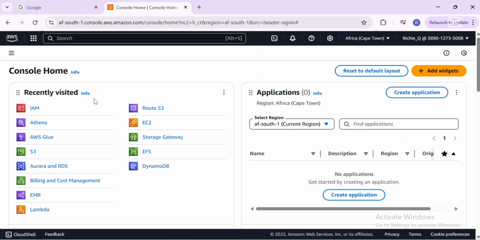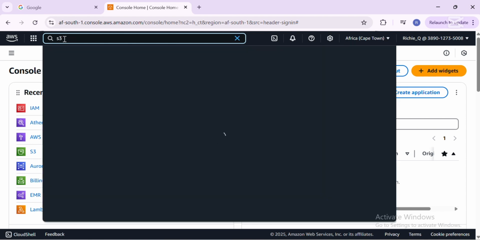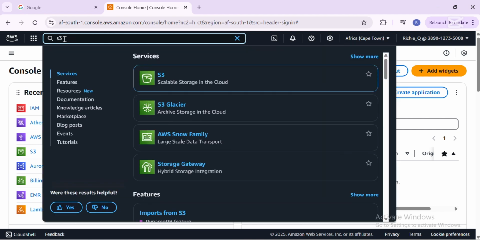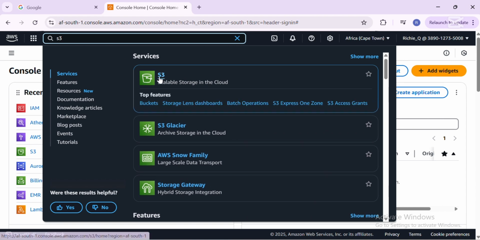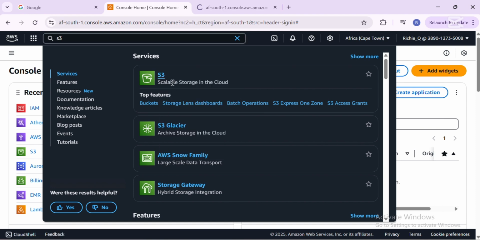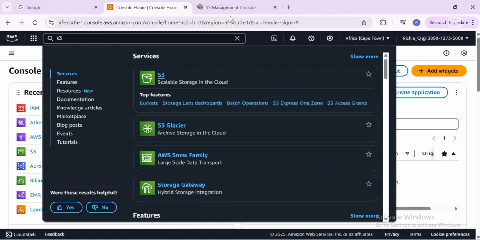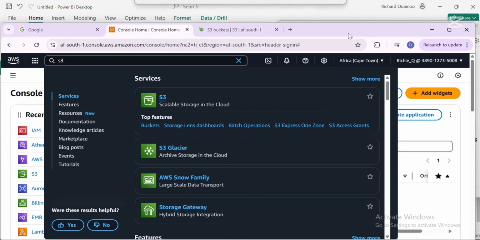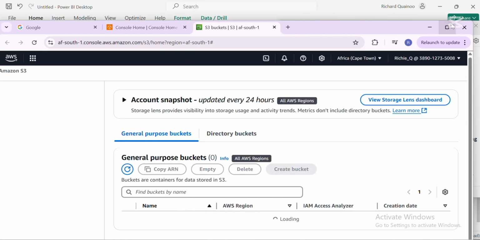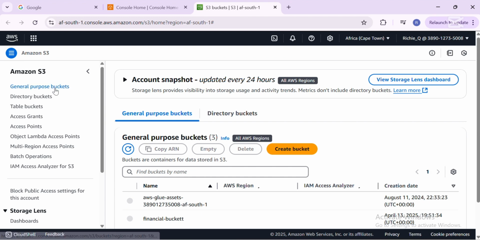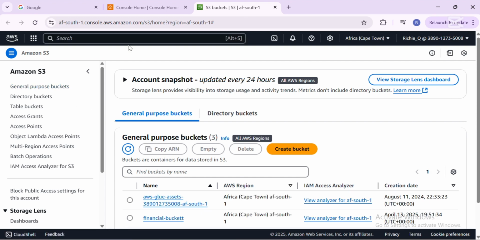The first thing we are going to do is go straight to our S3 bucket. You can either search for S3 at the top of the screen or select it from your recently accessed. So I'm just going to right click on the first option, S3, meaning Simple Storage Service, and open it as a new tab. Right, and so now we're in the S3 console.